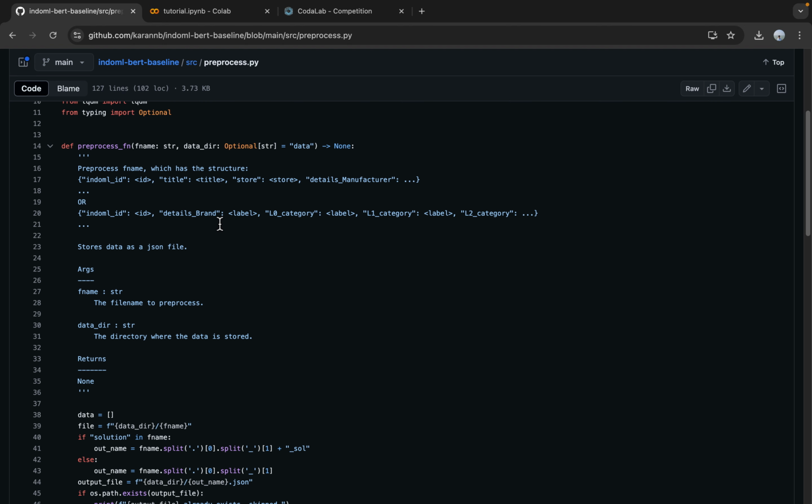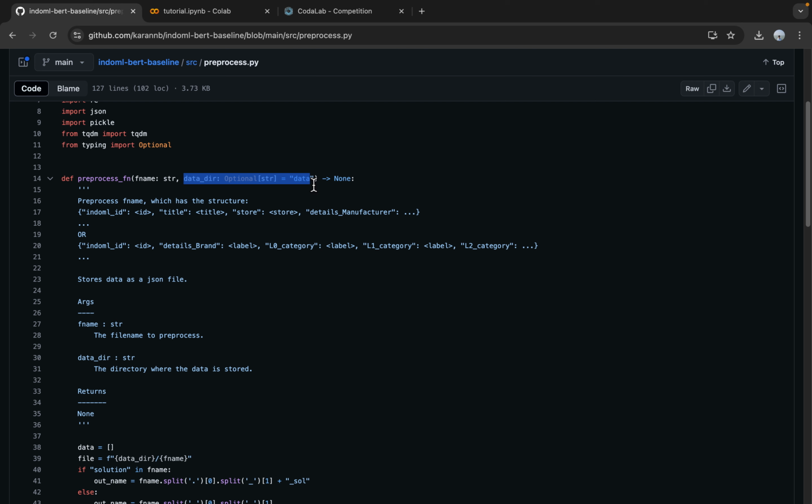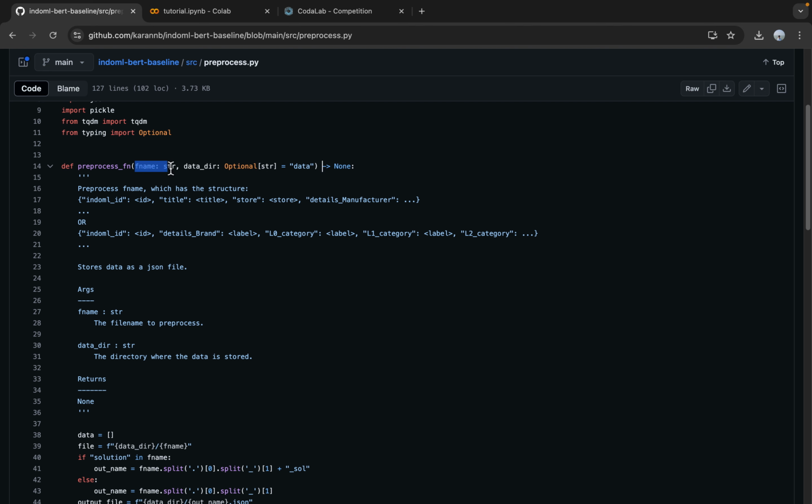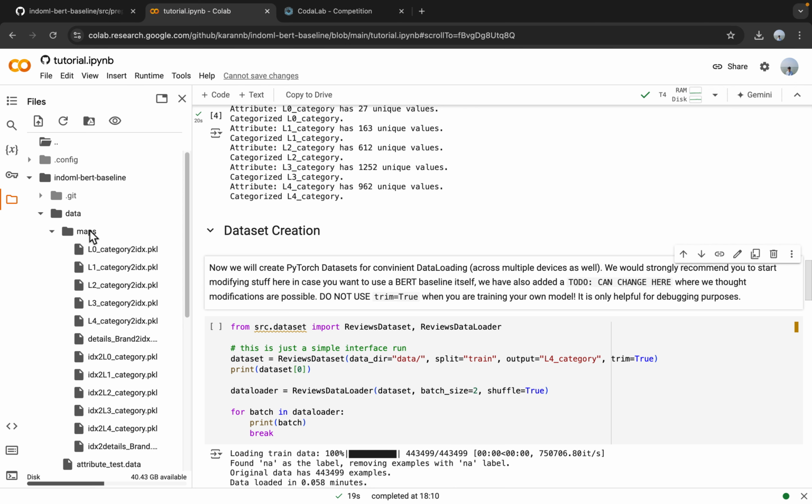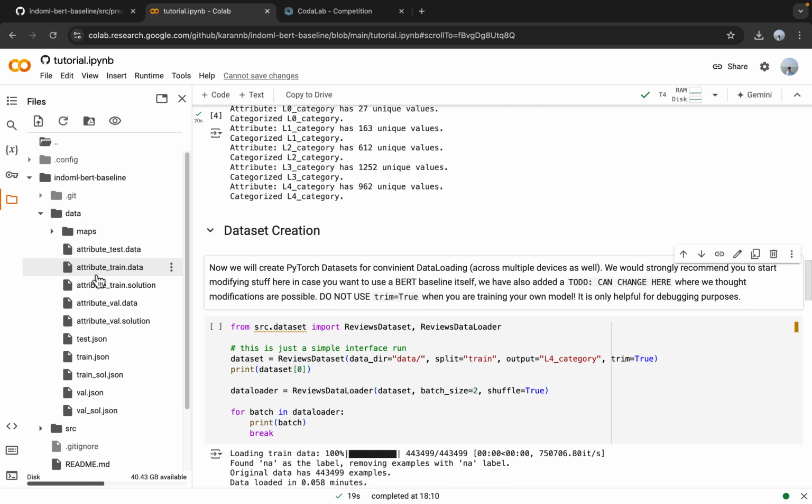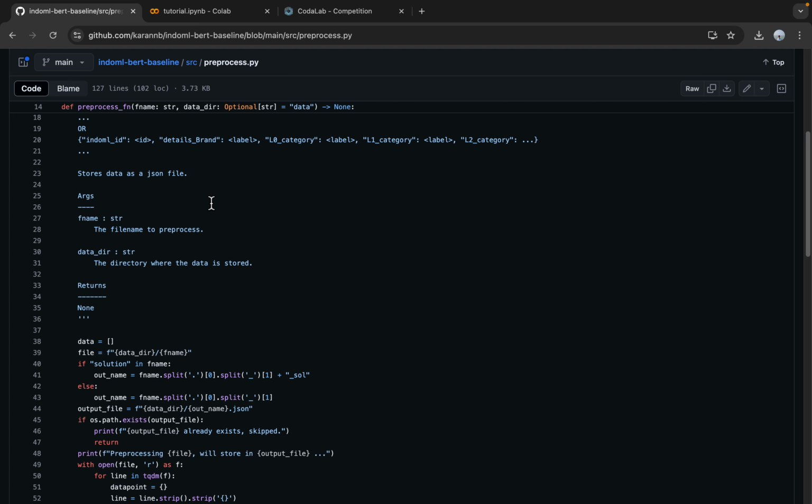So this preprocess function expects a data directory, in case you modify the code and have multiple versions of the data, so you can specify this. And this fname is the file name that you want to process in that directory. So for us it could be something like this attribute test.data, right?